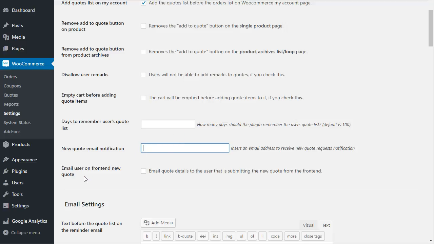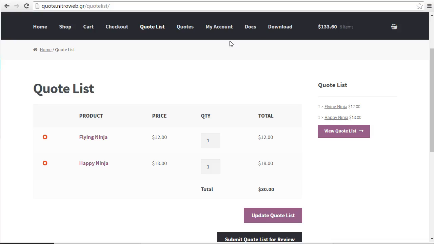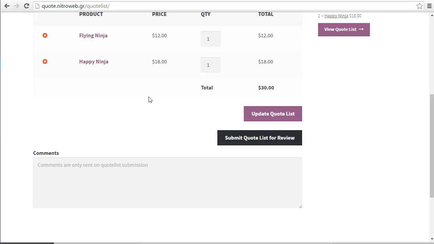And the last one from this section is the email user on front end new quote. This means that when the user comes here and submits a quote list for review, he will also get a notification that his quote list has been submitted.